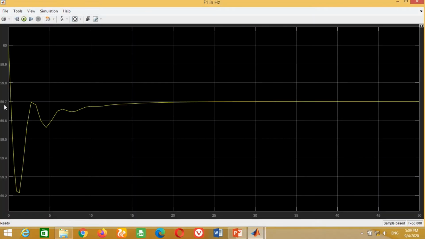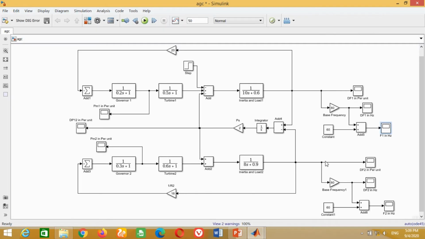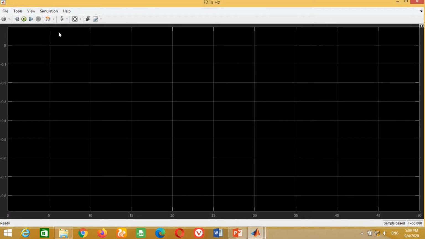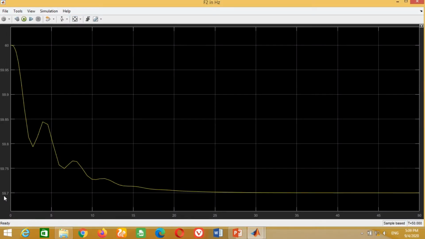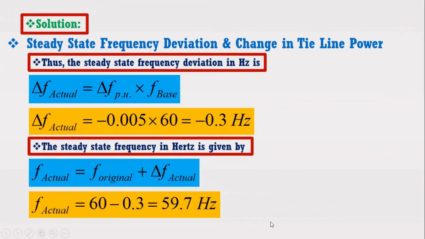It shows the area 1 original frequency when 187.5 MW of the load is added. When load is increased, the system frequency is decreased. Therefore, in this case, frequency decreases to 59.7 Hz. You can compare the answer with the answer obtained in the example. You can see both results are correct.